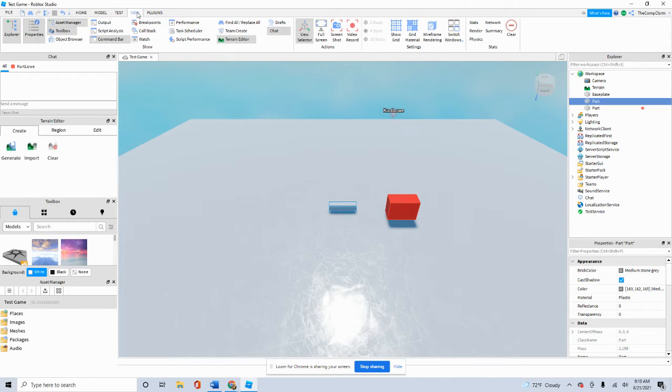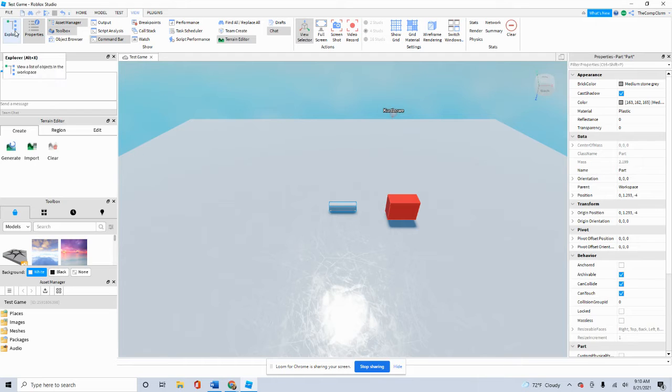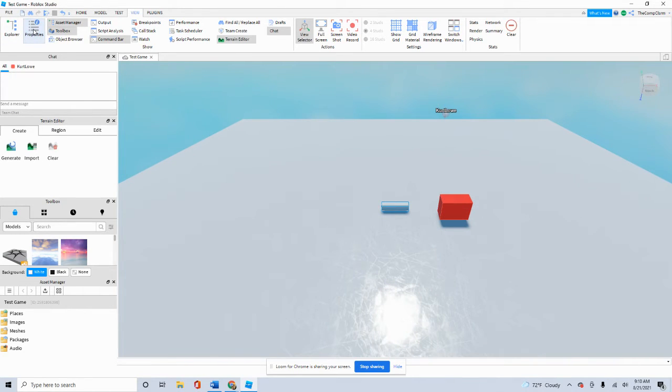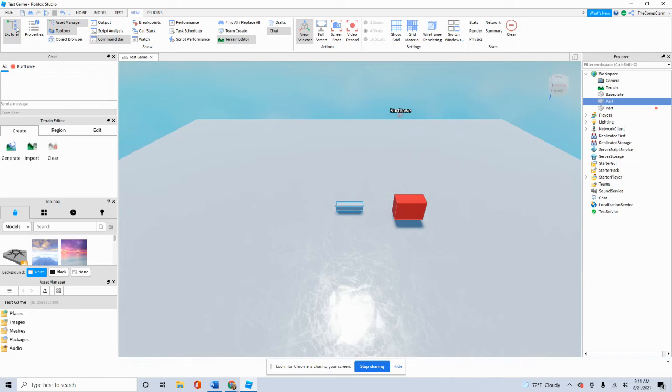Under View? Yeah, so under View it's the first two on the left. And if you click on one, you should just be able to move it over to the left of your screen. And these are just properties of the game. This is like a common feature.